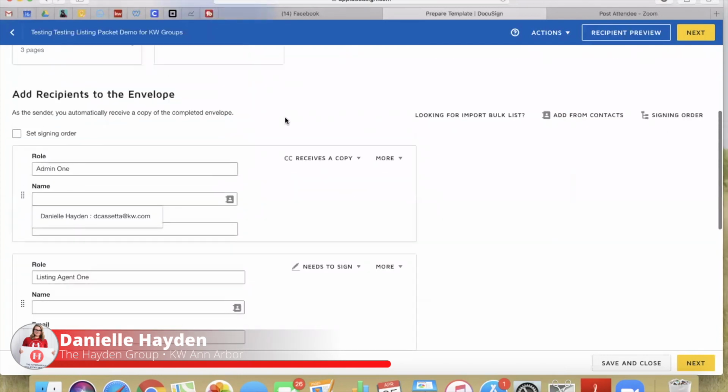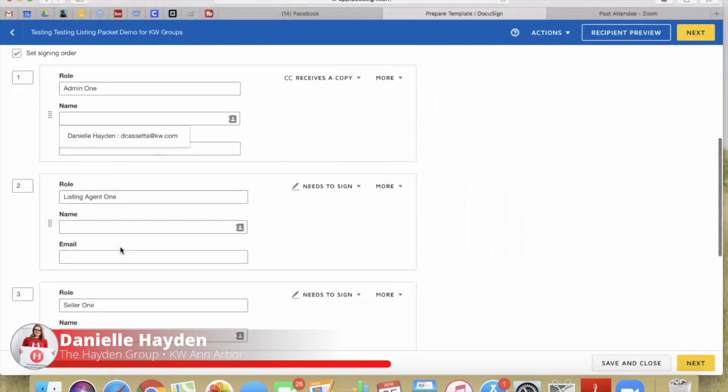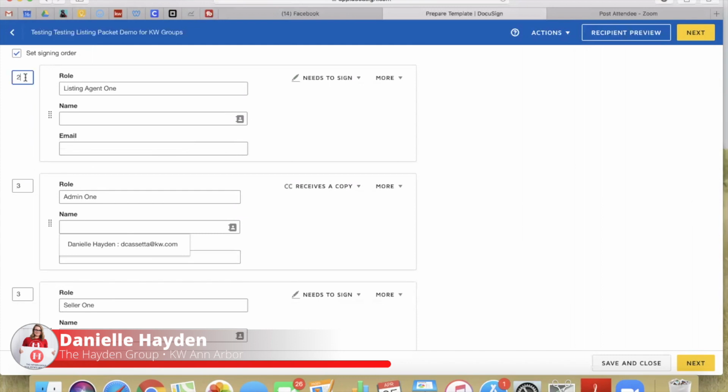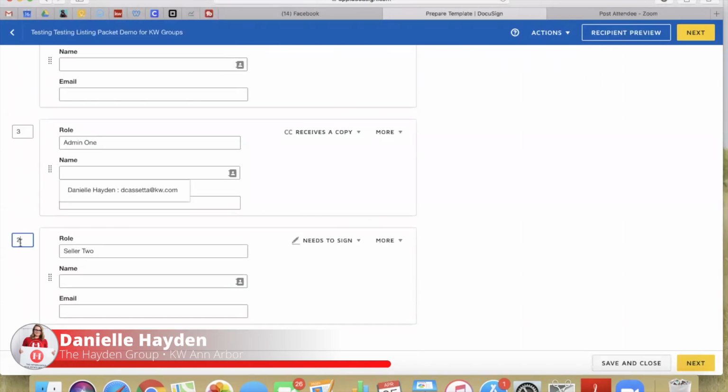And I think it actually put it in alphabetical order. So what we wanna do is set the signing order, okay? And admin 1 is gonna be the last round. Listing agent is gonna get the first round. And then the clients are going to get the second round.